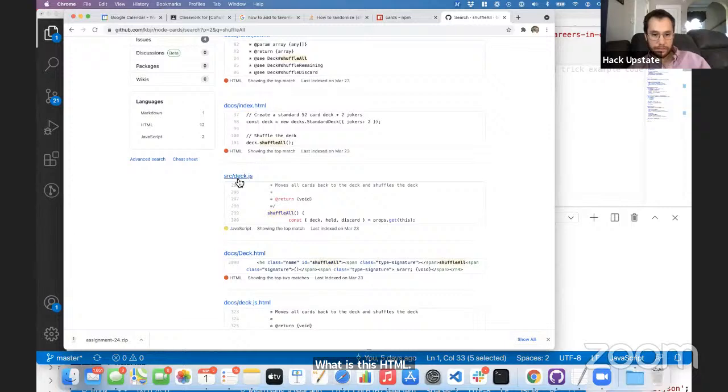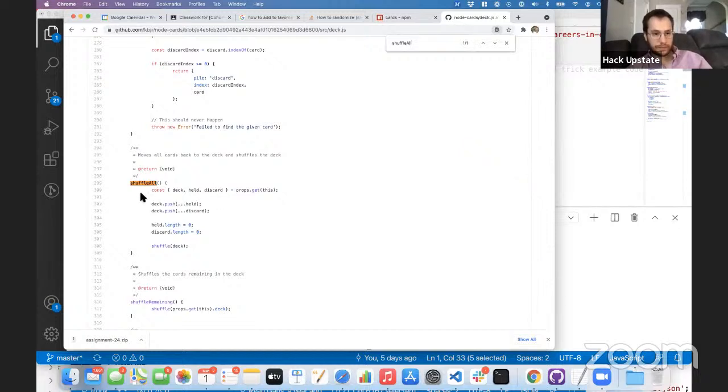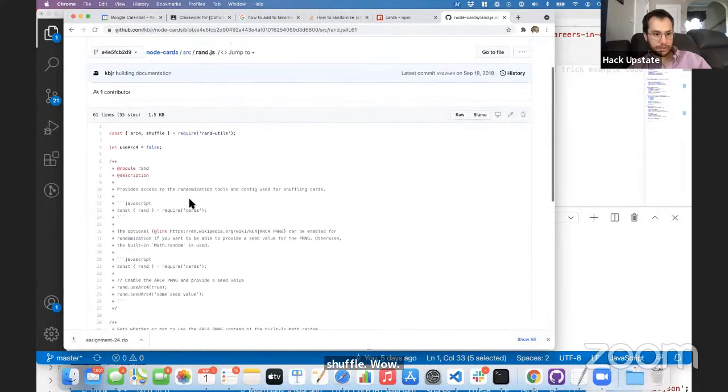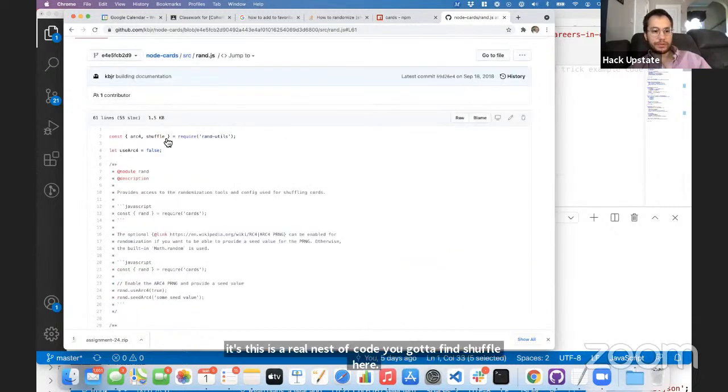Deck, shuffleAll. I think these are tab characters. They're not even spaces. Their indents are tabs. Held, discard. Push, held, shuffle. Where's this? Shuffle. Wow, this is a real nest of code. You've got to find shuffle here. Require, oh, this pulls shuffle from a dependency called random utils.